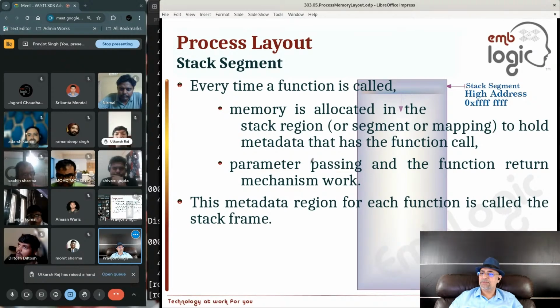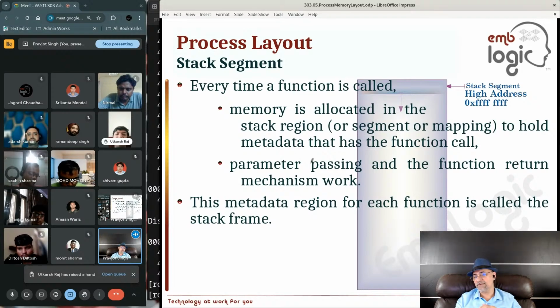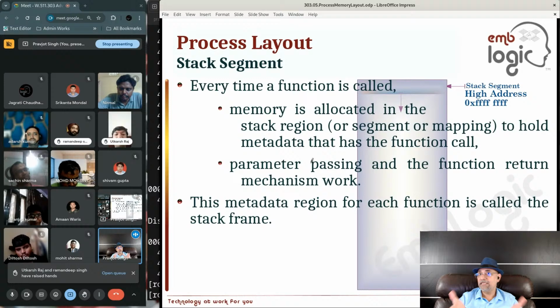Yes, Utkarsh? The stack frame holds the arguments that are passed in. Besides that, all the local variables that you declared in the functions are also stored in the stack frame. Both local variables and the formal arguments that are passed are local in scope.